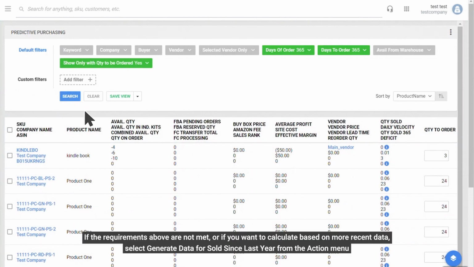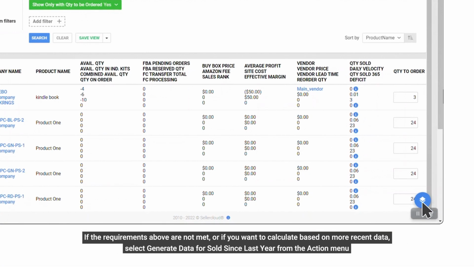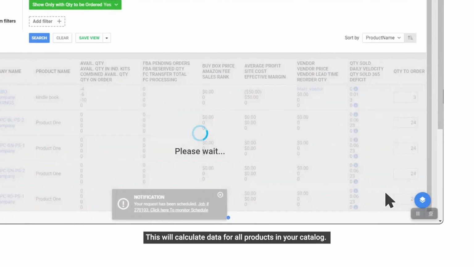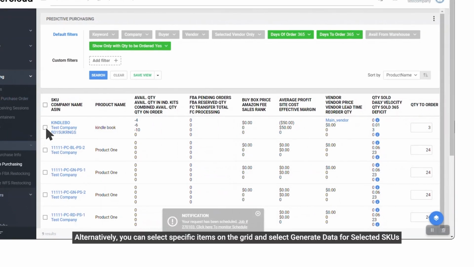If the requirements above are not met, or if you want to calculate based on more recent data, select Generate Data for Sold Since Last Year from the Action menu. This will calculate data for all products in your catalog. Alternatively, you can select specific items on the grid and select Generate Data for selected SKUs.